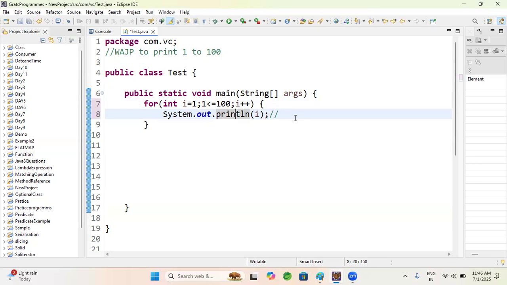The I value is 1. It is going to print the value of I, and after the printing it is going to increment. Okay, the I value is 1. It is going to increment 1 with 1. Okay, it is 2. 1 plus 1 is 2.